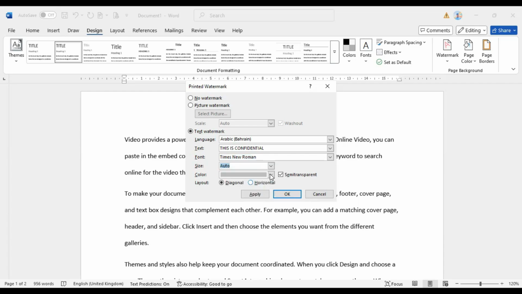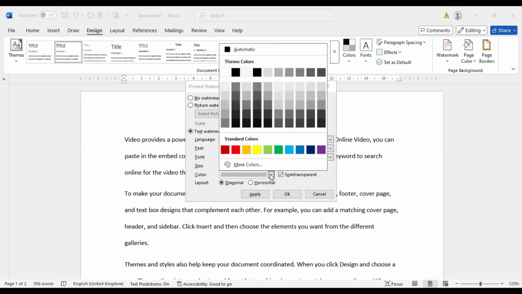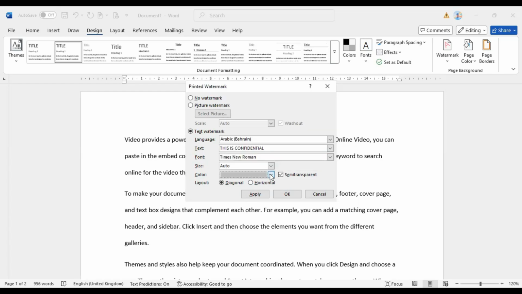Then if you want, you can add the color for your watermark like this here. You can select whatever color you want it to be. Then you want it diagonal or horizontal, whichever one you want, you can select. Then you click on OK.